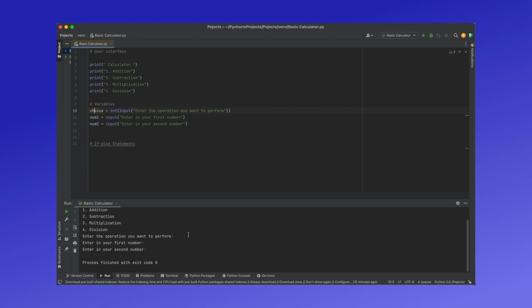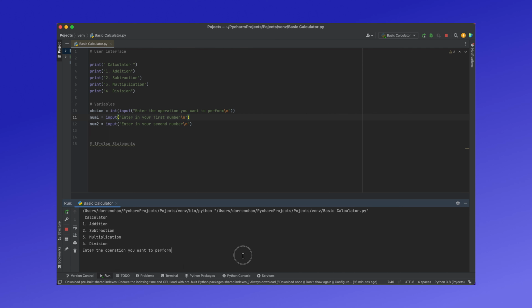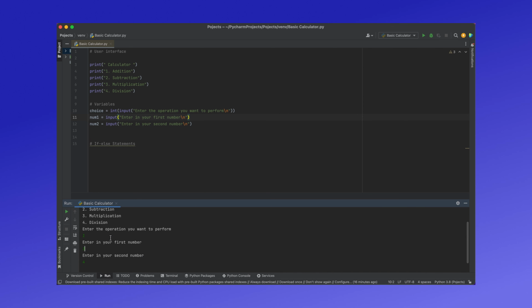So for choice, we will have 1. For num1, we have 3 that is stored. However, if you don't want this to show up in the same line, we can use something called an escape sequence. So I'm just doing backslash n. This basically means creating a new line. You don't have to do this, it's optional. So again, if I run this, it'll show up in the next line if you like that. So 1, 3, 4. Nothing happens. It's just more of how you want it to look to the user.